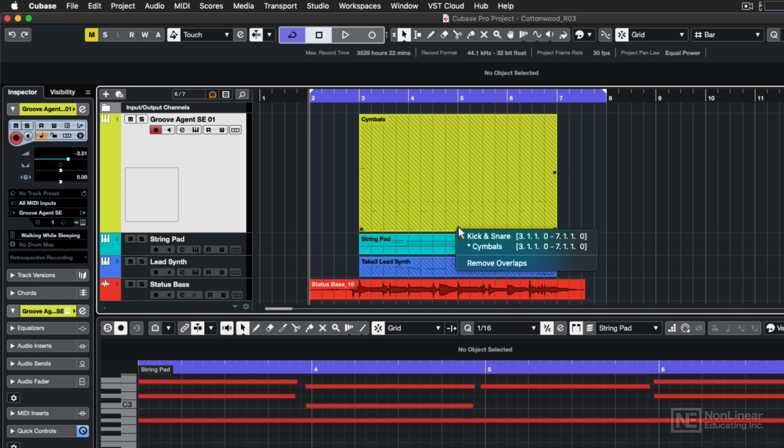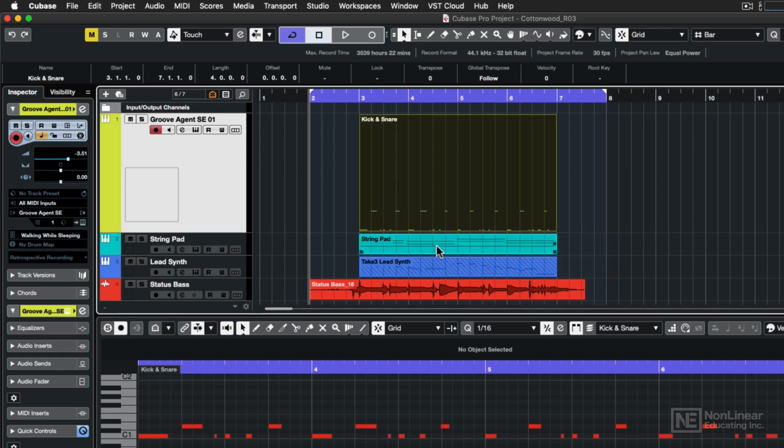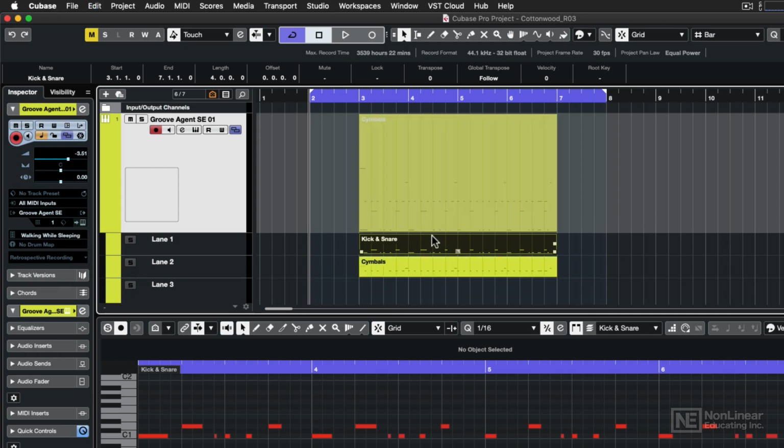So when I click on that, I can choose between each of those events, either the kick and snare or the cymbals, or if I wanted to choose the kick and snare but get rid of the cymbals track, then I could click on that event handle and choose Remove Overlaps. Now when I look at those comping lanes, I don't see the cymbals anymore because that Remove Overlap removes the events that you don't have selected with the overlap tool. So I'm going to undo that to get us back.